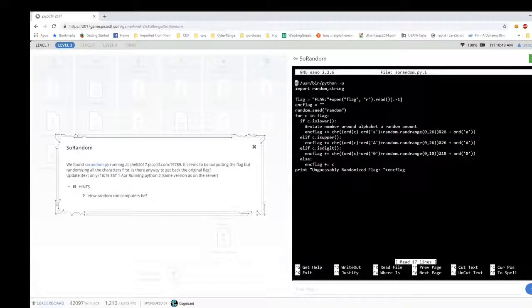Okay, so it reads the flag from a file. It seeds the random number generator with the word random. This is really important because if I know the random seed, that means I can reproduce that sequence of random values. And then what it's going to do is it's going to take lowercase letters, add a random number, and rotate them around. Capital letters, it does the same thing. Digits, it does the same thing.